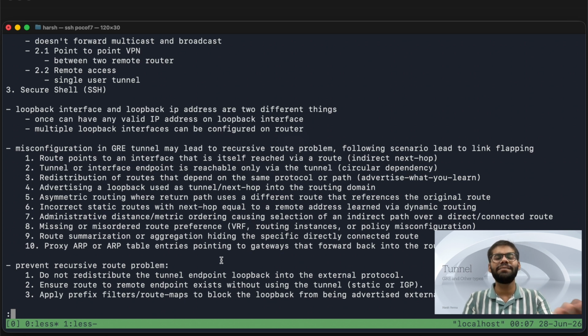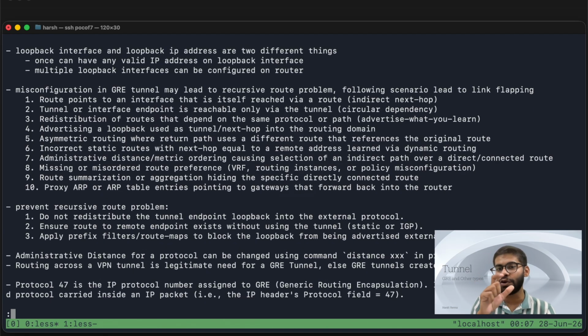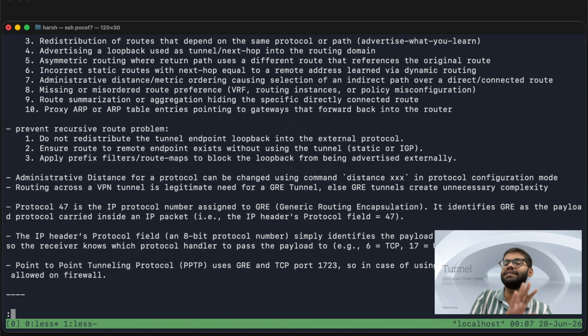Okay. And finally, some prevention methods. Do not redistribute the tunnel endpoint loopback into an external protocol, is one prevention. Ensure a route to the remote endpoint exists without using the tunnel. We have already confirmed that the route of the FastEthernet 0/0 exists, and it is able to ping or reach the second router D. And finally, apply the prefix filter or route map to block the loopback from being advertised externally. So it is also a prevention method: either we do not redistribute the route, or we can use the prefix or route maps to block the loopback from advertising.